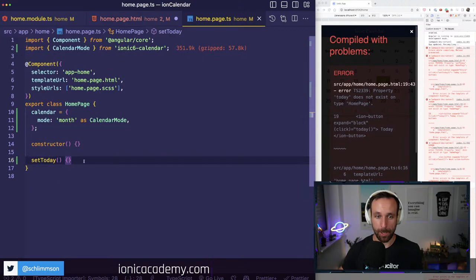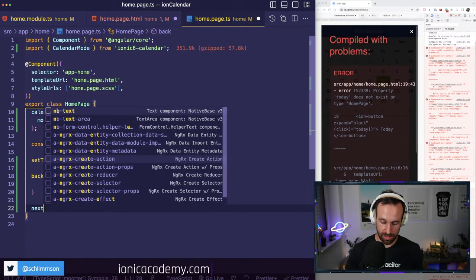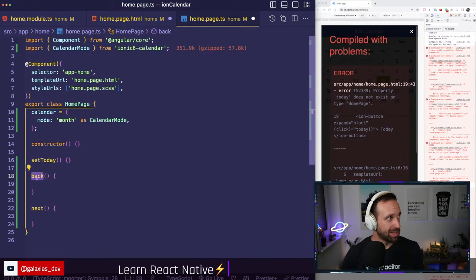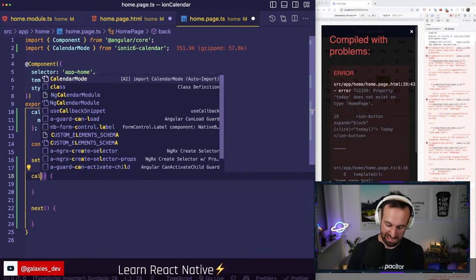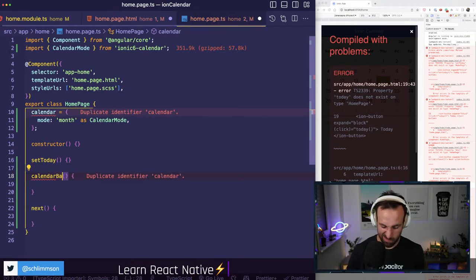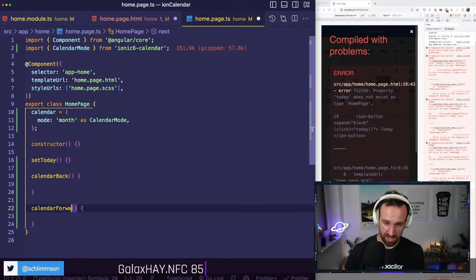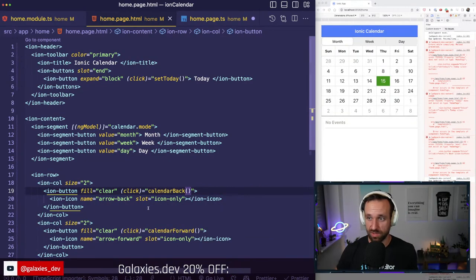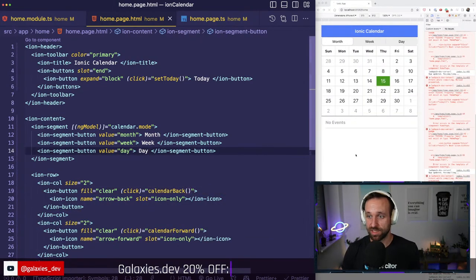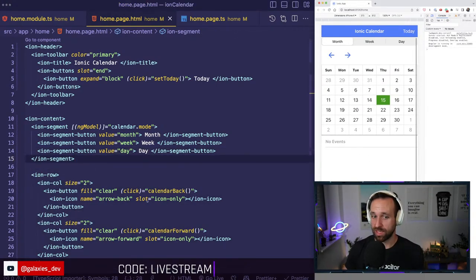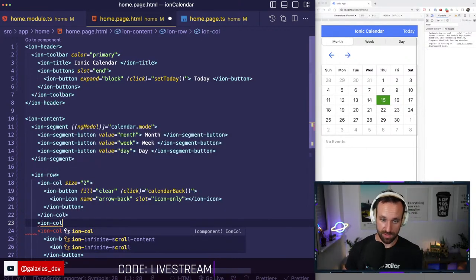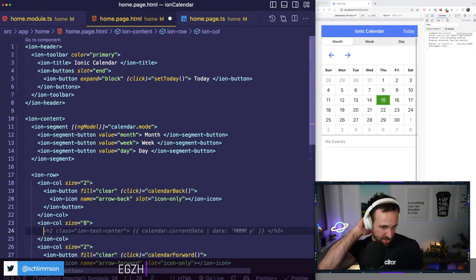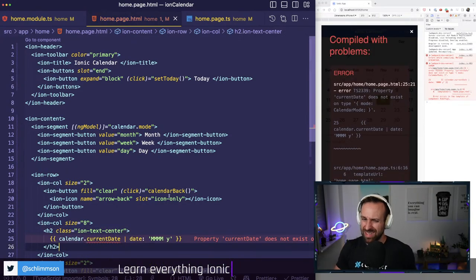And then we need to add back and next. I feel like the words are misleading. I think we should change them. Calendar back and calendar forward. I think that's more speaking. Okay, good. Property calendar back does not exist. Yeah, I need to hit save sometimes. So we got those two. Let's put a column in the center here with a size of 8, so covering all the rest. And that should now use the calendar current date.